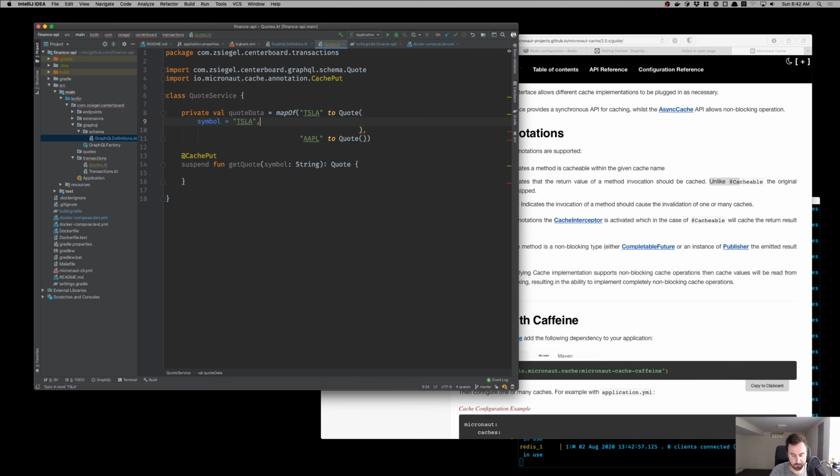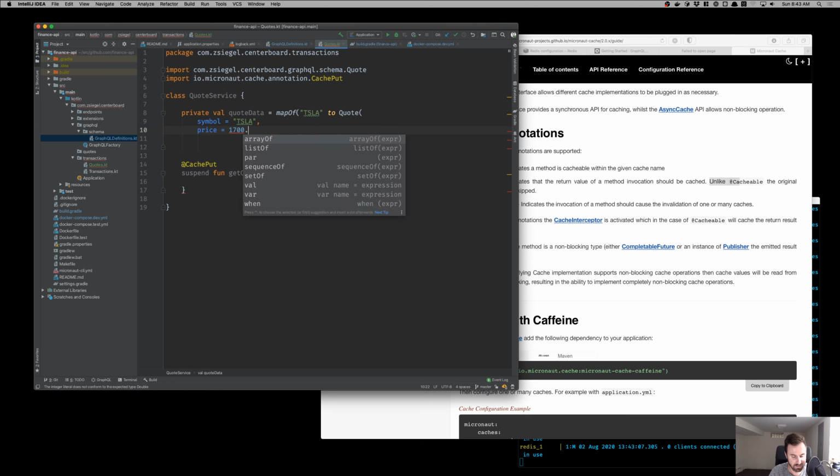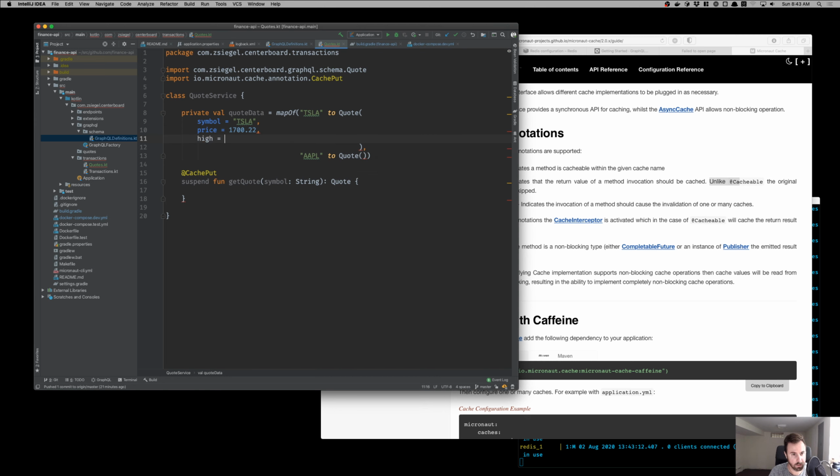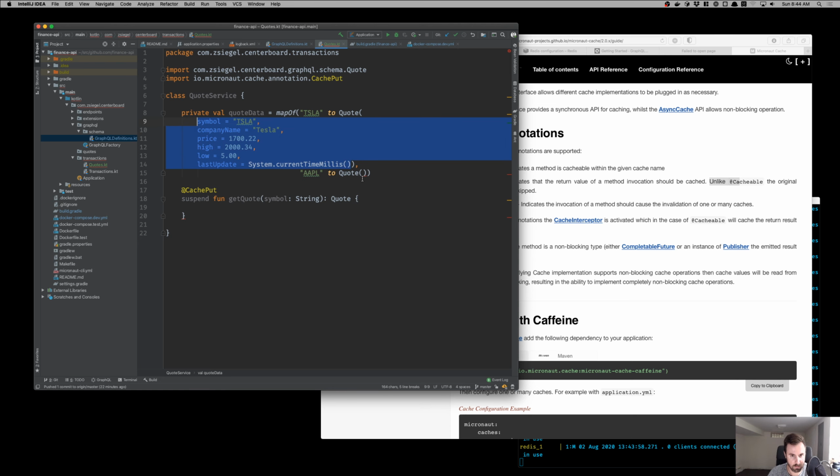So symbol is Tesla. The price is very, very, very high. The high, should make something up, and the low, and the last update was, oh boy, I can't even remember what the, yeah, there we go. It's just current time in millis. I was like, man, I haven't done that in a while. Forgot about that. Okay. What else am I missing? Company name, of course. Okay. So let's just take this.